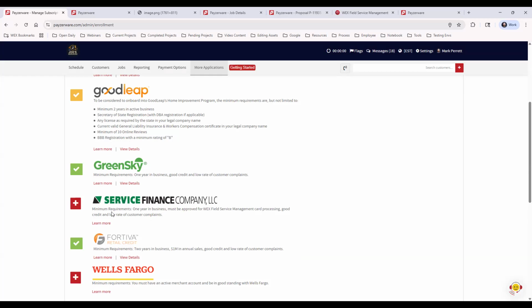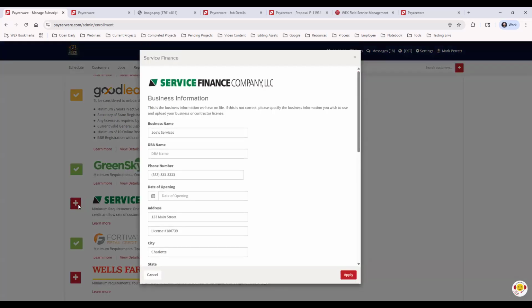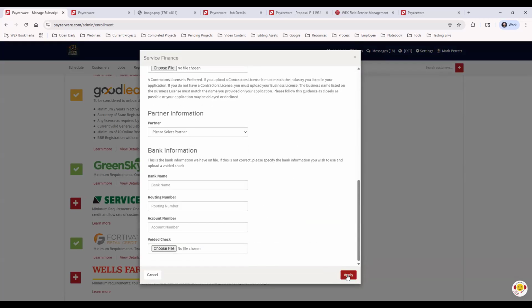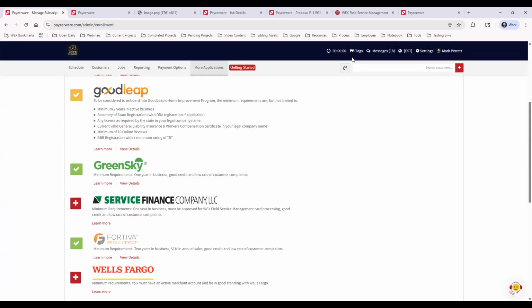But let's say that we want to go with Service Finance. We would hit the red plus button, enter in all the information, and hit Apply. That will send the application to the lender. They will review it, and after they make a decision, you will be notified. If you are approved, then this red plus button will turn into a green check, meaning that loans are ready to be selected now to offer to your customers.